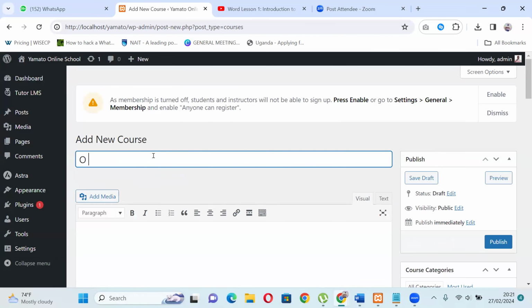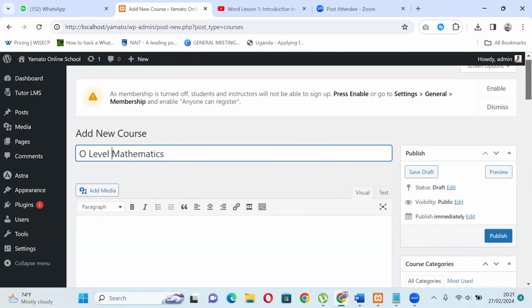And then I will type O level mathematics. The reason I put O level mathematics, another one would say, why don't I put just mathematics? It is because we have mathematics at both O and A level. So how are you going to separate these courses? So I have to put O level math or O level mathematics.